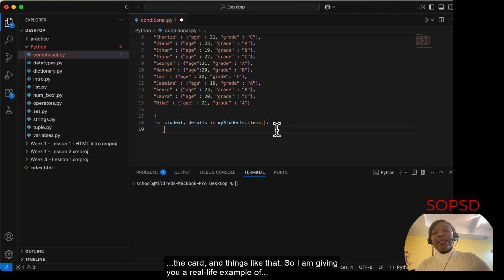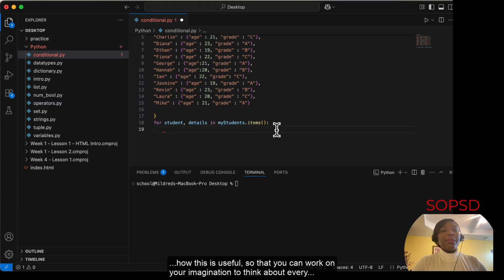You want it on the card and things like that. So I'm giving you a real life example of how this is useful, so you can work on your imagination to think about every scenario where every code you write is useful and how to make it better.